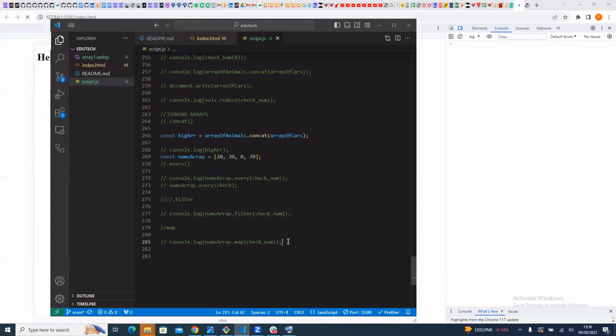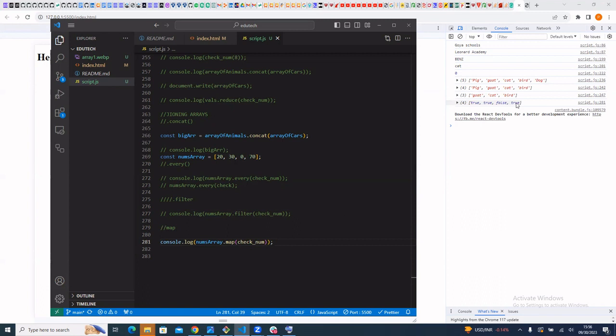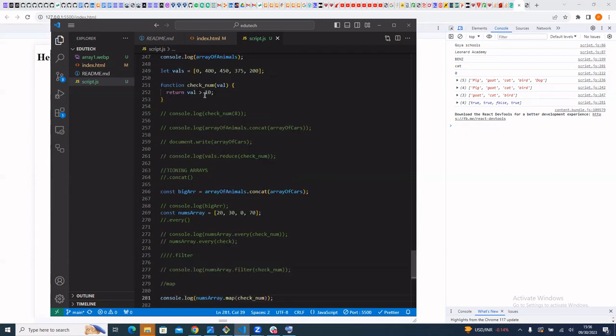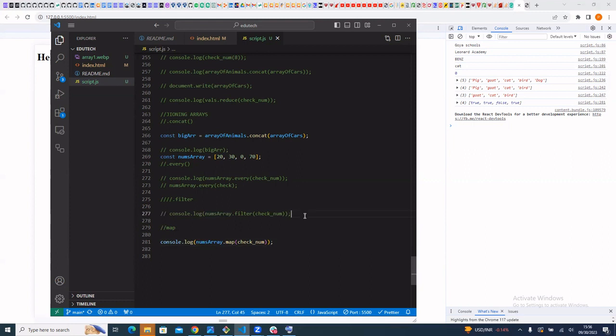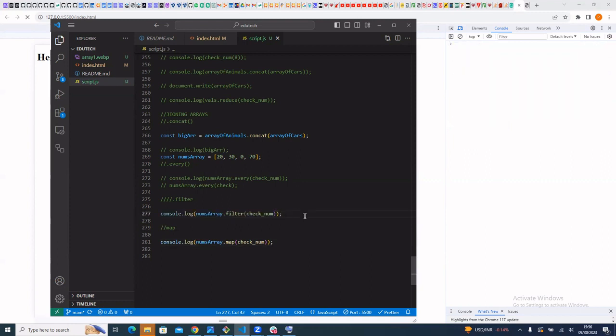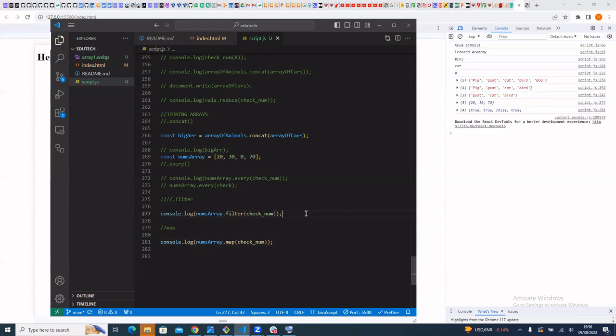So if I go ahead and console log this line, I'll now have true, false, true. Remember that these things are the results after running this callback. It will pick each of these elements and check: is 20 greater than 10? True, it will return the result. Is 30 greater than 10? True. Is 0 greater than 10? False. So you see the difference between them. While the filter method returns the elements themselves that fulfill that condition, the map method returns the results of the operation.